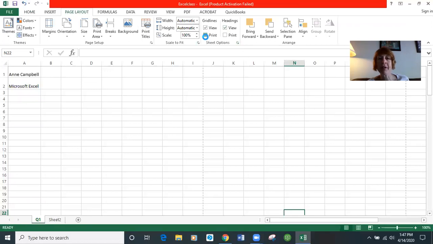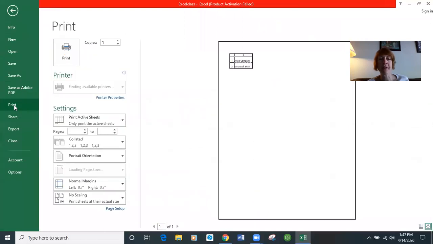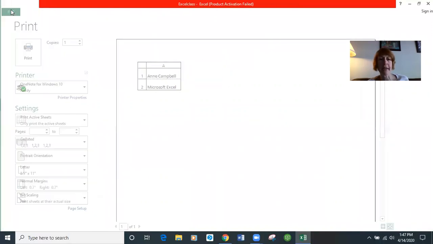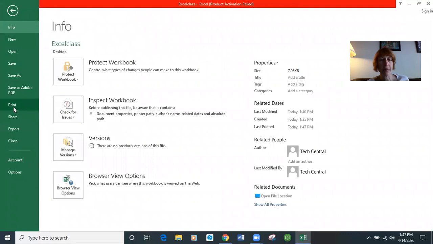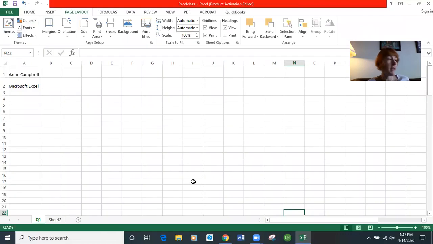Let's say you want to print the grid lines and the headings. Put the check marks there. Do File, Print. Now you see the grid lines. Let's make this larger so you can tell. Let's say you don't want the column and row headings. We'll take that away. Go back here, print. Now you see it like that. Okay? So that takes care of that.